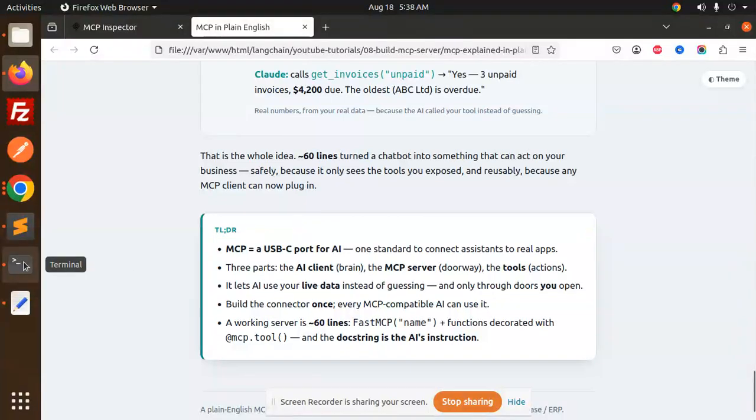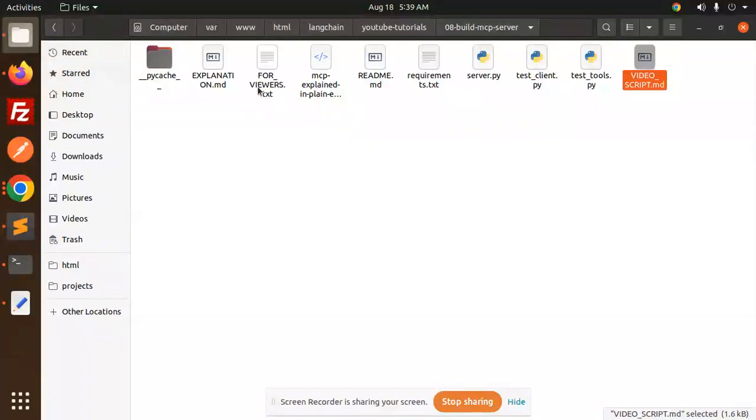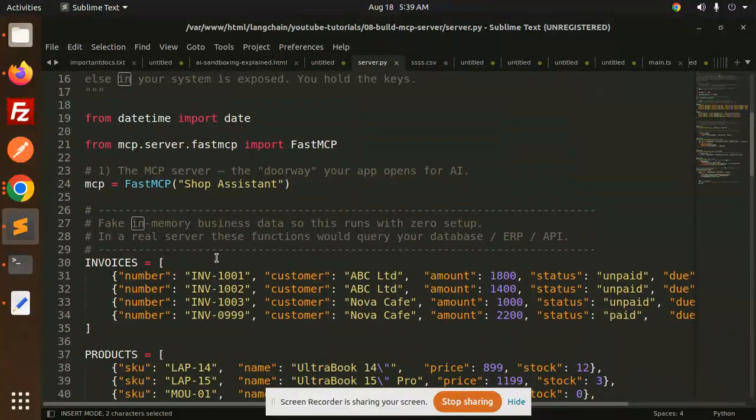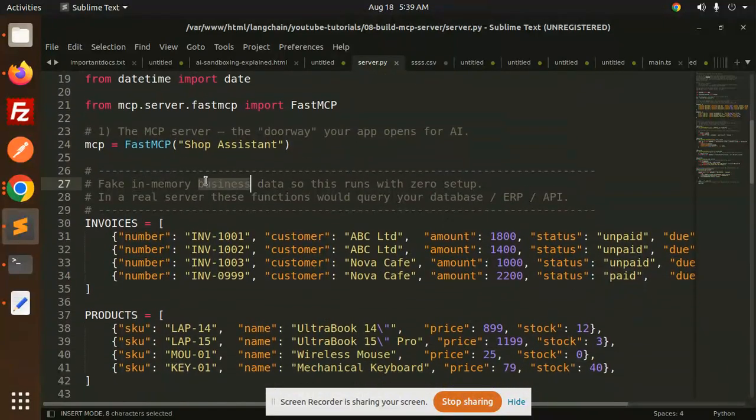So let's dive into the code level and see what exactly we have in the server.py file. Here we have the server.py file, and I'm going to open it with Sublime. This is the shop assistant, a real MCP server. Here you can see the fake in-memory business data, which runs with zero setup. In a real server, these functions would query your database, ERP or API.